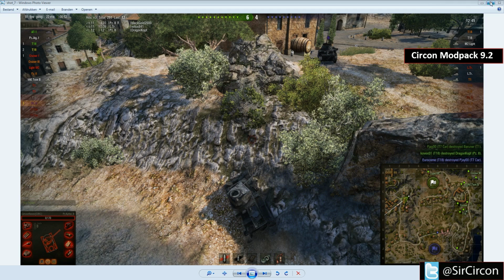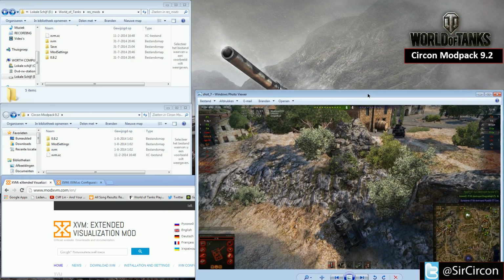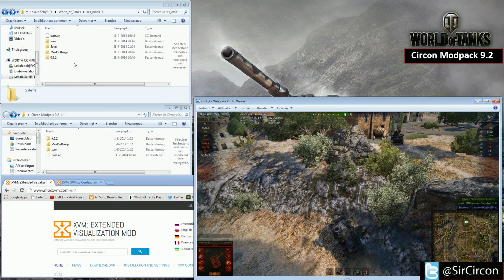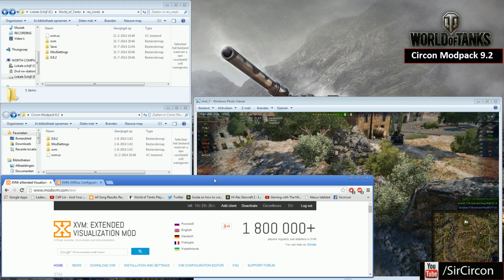So yeah, that is the mod pack. Don't forget to just copy and paste, activate XVM, turn on colorblind mode, and it will all be fine. If you don't like colorblind mode and you want to go back to just red enemies, but you like the rest of the mod pack, you can upload your XVM config. And I'm going to show you where you can do that.